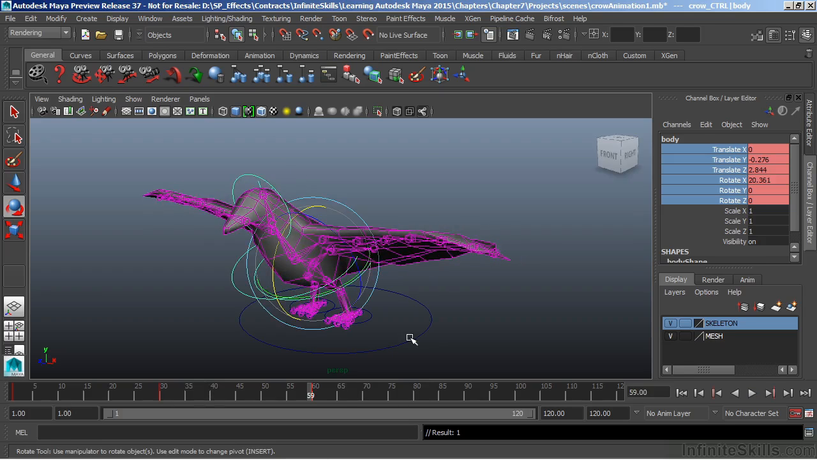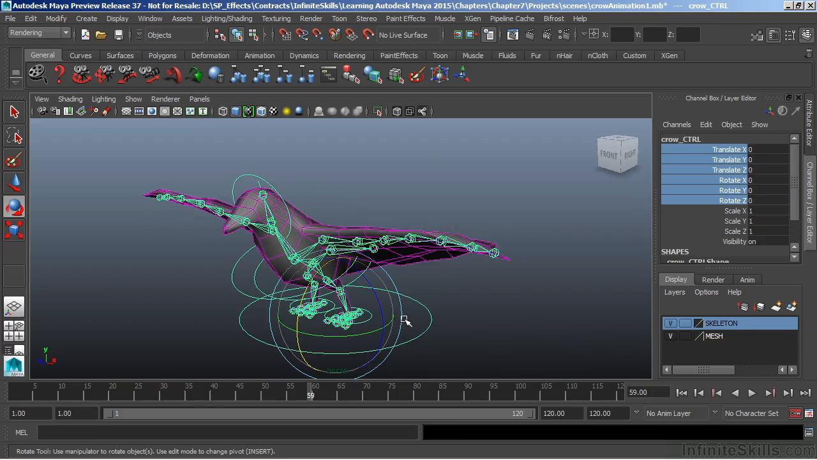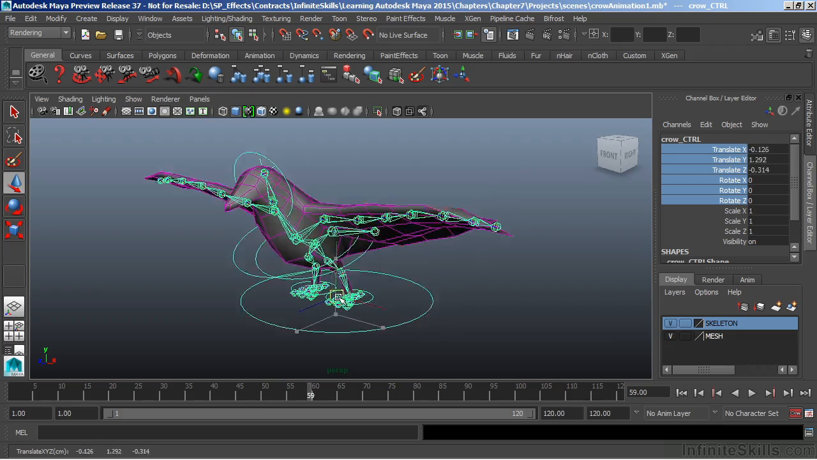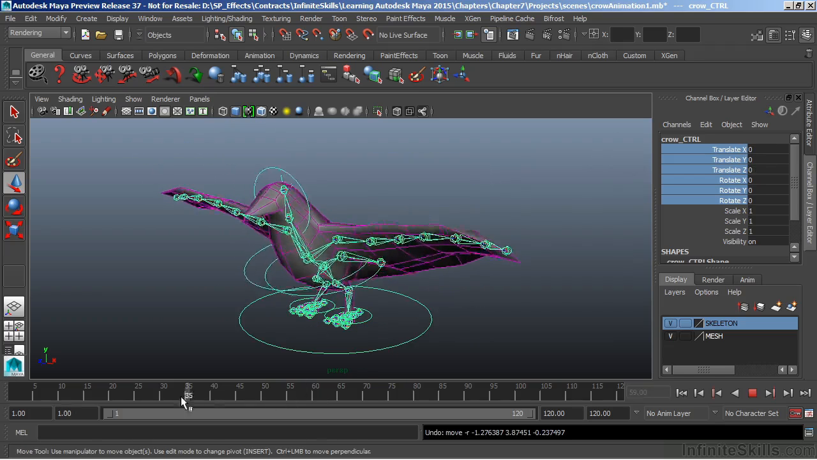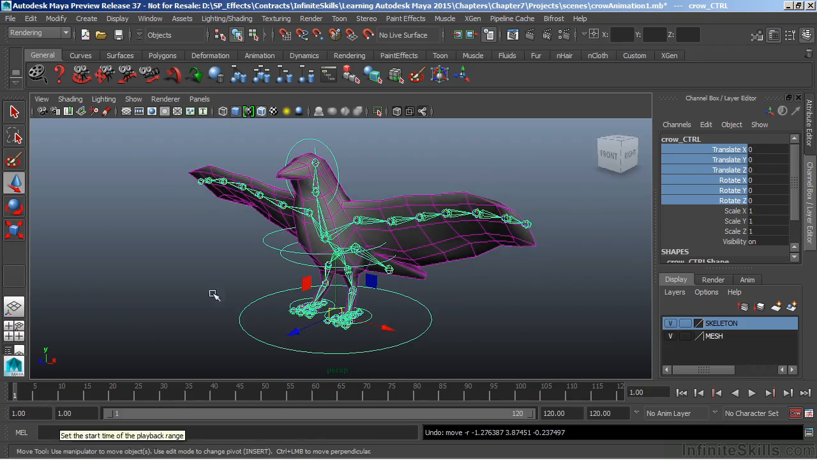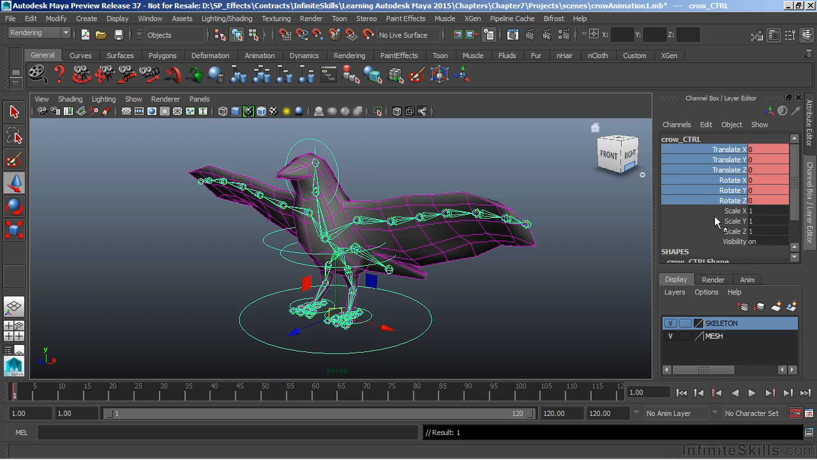Next, I'm going to select the root here, and I want to add keyframes to it because the root control is actually what will raise him off the ground there. To add those keyframes, I want to return back to frame 1. And again, I will key the translate and rotate. And auto key will then do the rest for me. So there we have a good frame there at frame 1.